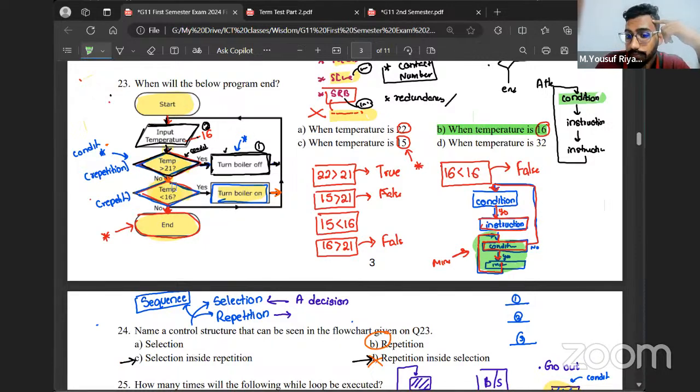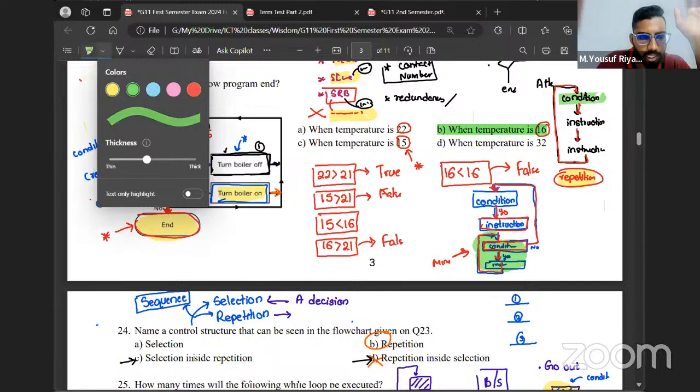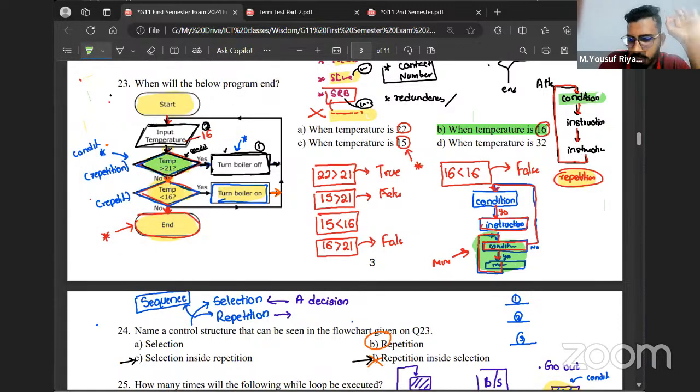Exactly. It looks like a repetition. Why do you say it's a repetition? How many times is this condition checked? Is it checked only once throughout the whole program, or is it checked again and again? See, it's checked again and again. Once this is done, you again come to this. You again come to this. Because you're again going to come to this, is it a repetition or a selection? It's going to be a repetition. Tell me, are you clear about that part? Are you clear that this first condition is representing something called a repetition? Yes or no?